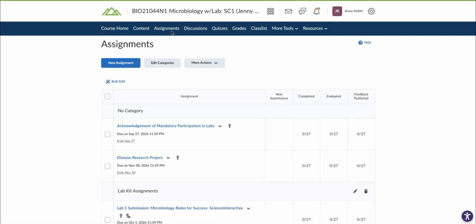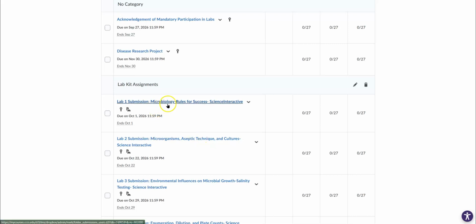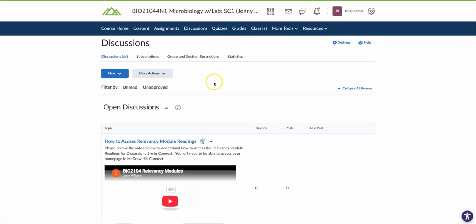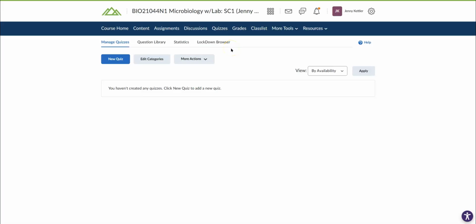If you click on the assignments tab, you have your assignments listed here and when they are due. Again, it's a hard deadline, you cannot submit it afterwards. Your discussions tab gets you into all your discussions. There's nothing in the quizzes tab because all the chapter quizzes and exams are through Connect.